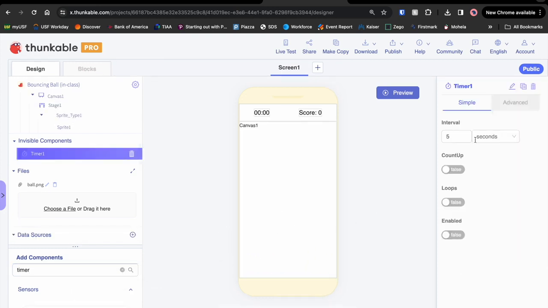And you'll remember some of the properties of the timer component are its interval, which is how often the timer fires. In this instance, we want that label to change every 1 second. And so our interval is going to be 1 second.